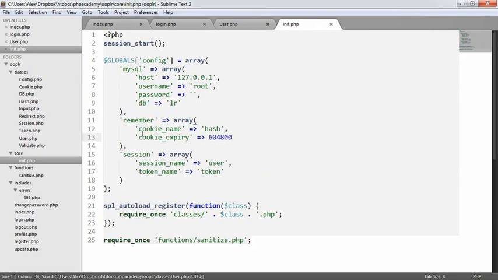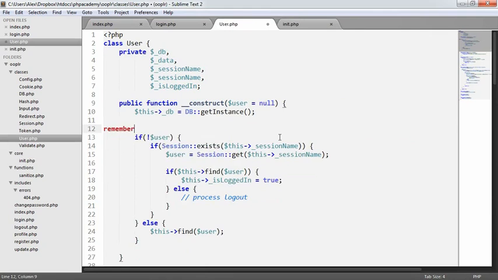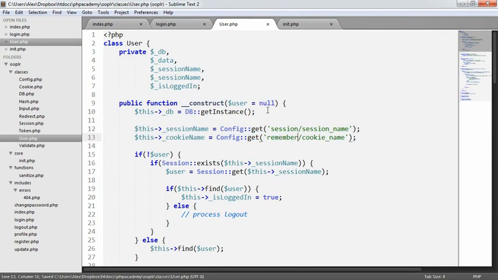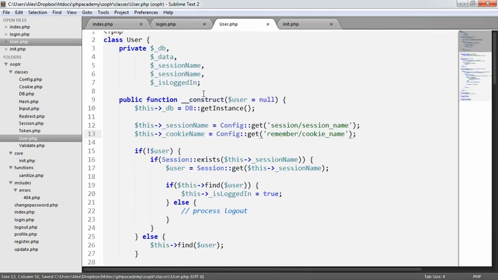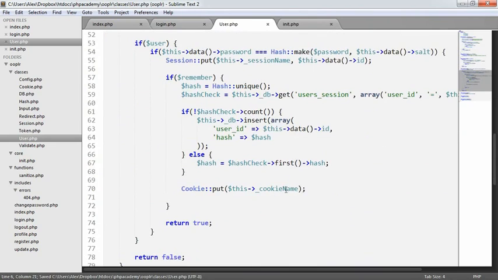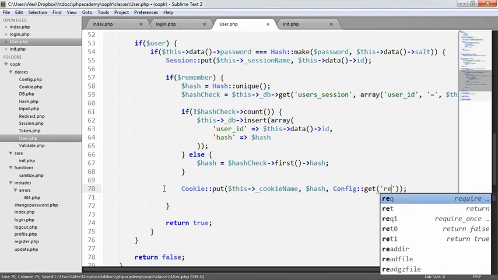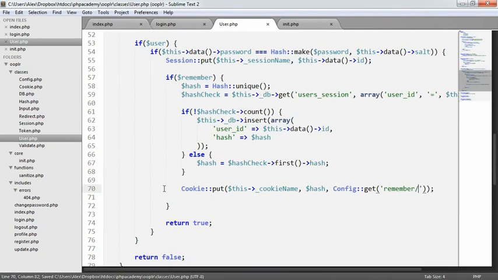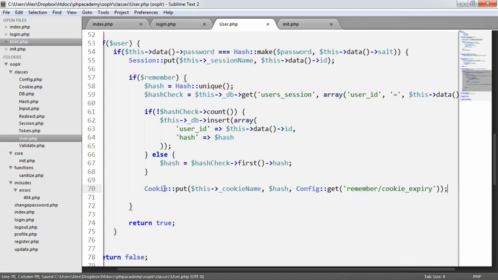So let's just refresh ourselves there. So it's remember/cookie_name. Okay, so we've now stored the cookie name, and we can set the cookie name. Let's just change that. So we can now set a cookie with the cookie name from our config file, just to keep things consistent. The hash as the value, and then config get remember/cookie_expiry. So we're storing it for that amount of time, the expiry that we define in our config file.